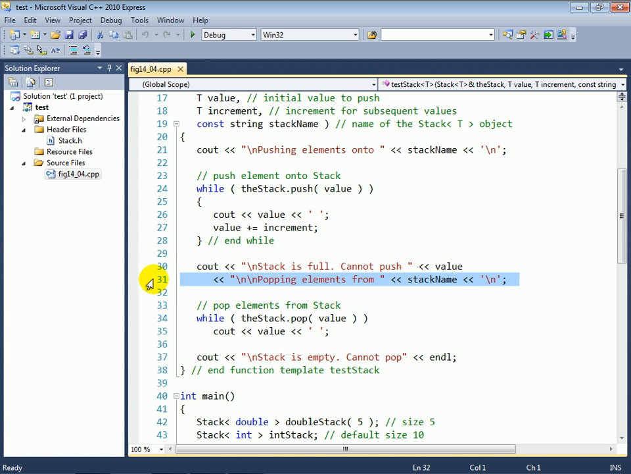Then we do our popping of the elements from whatever stack was received as an argument, and we specify the stack name, and we iterate through this loop one element at a time, popping the elements into the value variable, then displaying that variable followed by a space. And once again, by the way, notice that we are using output operators with the values in the example, so whatever type you're going to use with this function template has to have an overloaded output operator associated with it so that it can work correctly and compile the code.